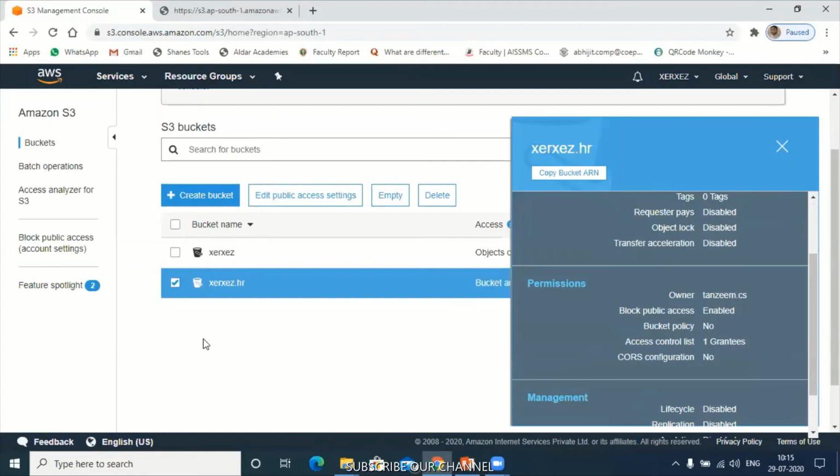In a company, you can give the specific permission. If the person is working in finance, you can give the permission only for the folders or the files which come under the finance. He is not permitted to access the files of the HR department. So the moment you click on this xerxes.hr folder, you'll get this option. Under this, click on permissions.